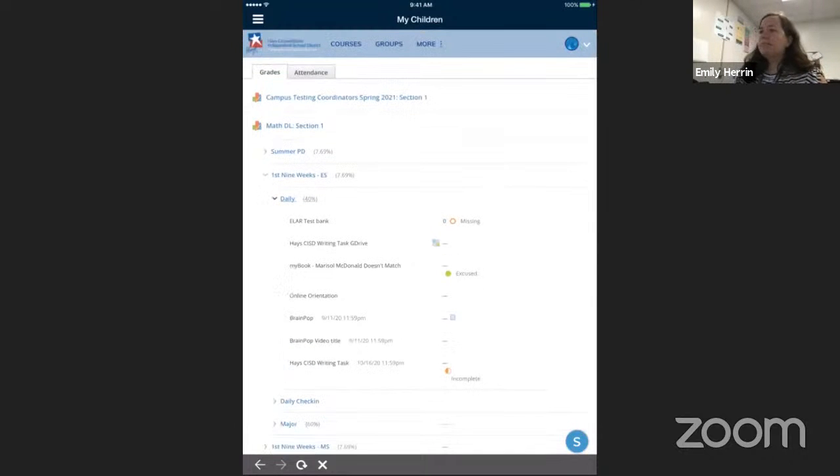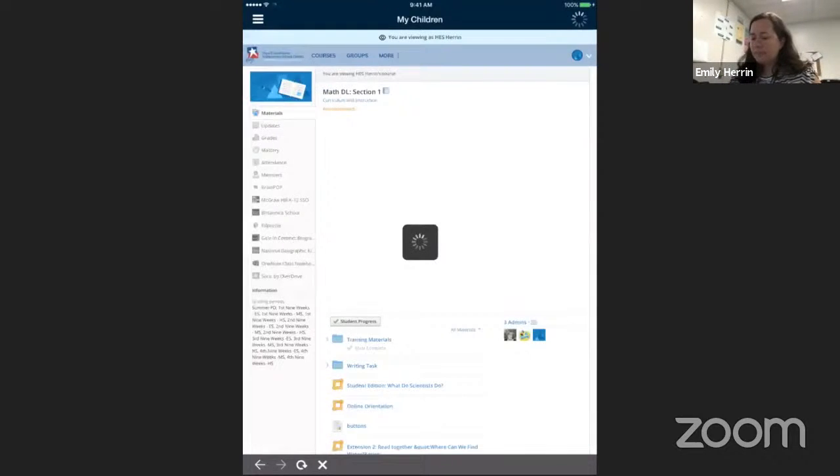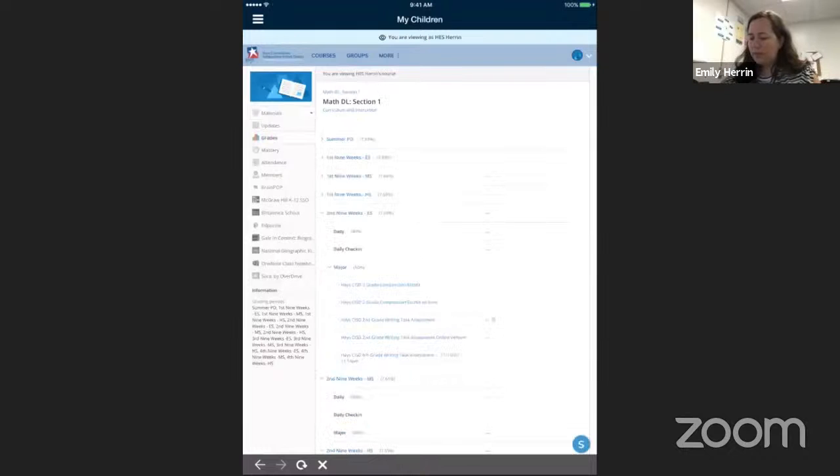So that's just a quick little overview of the student gradebook. If you want to go see what those assignments are, you can go into your courses. Let me go into my student math course. I can come back to the grades section on the left. And then I'm going to go back to the example where I have my grades there.